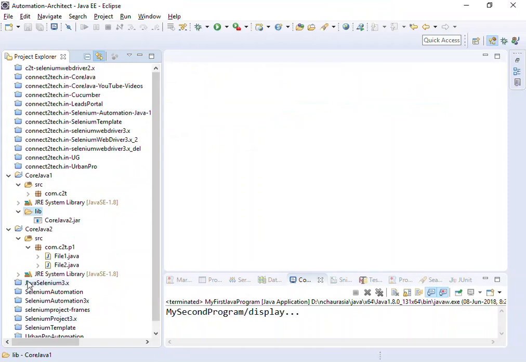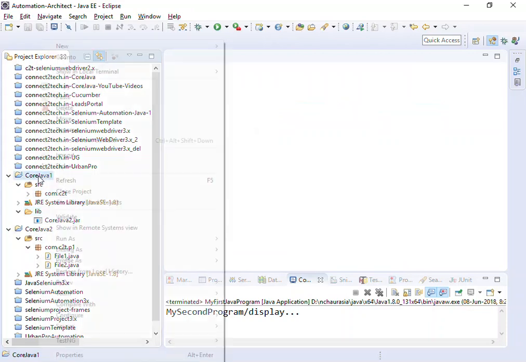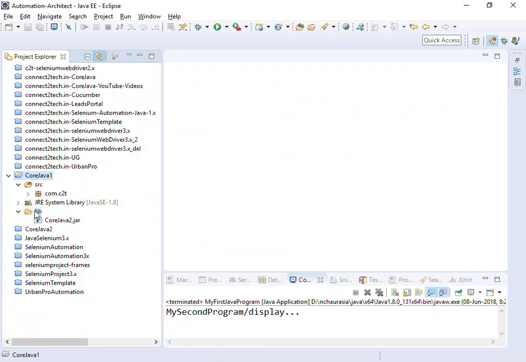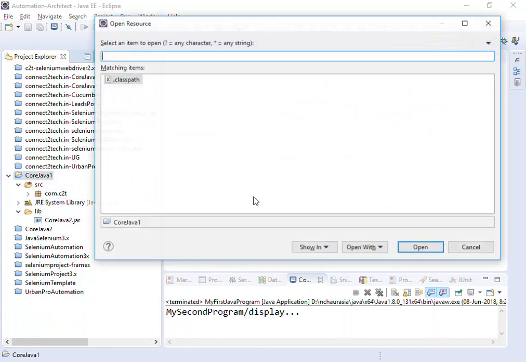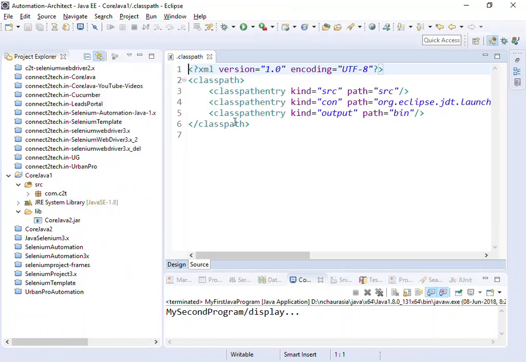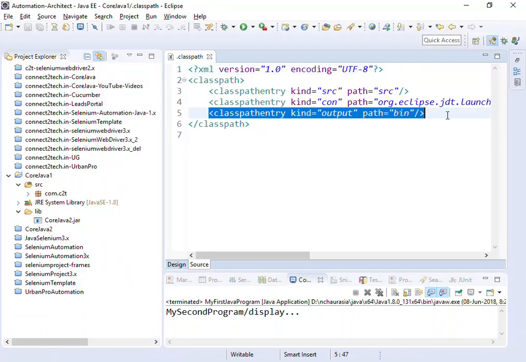Now please be careful and pay attention to what I am doing. Before I do that, let me close any other unrelated project, so only this project is open for me, core Java 1. Here I will open the .classpath file. Once I open it, I still see that only this is there currently in the classpath entry.